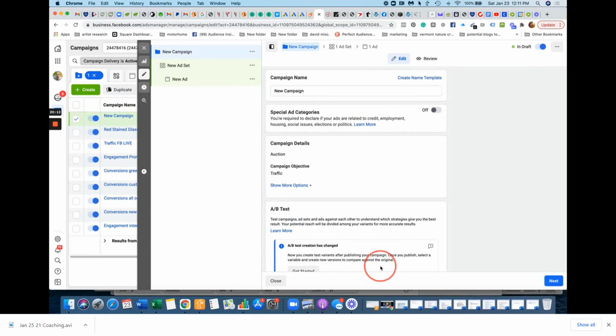Okay, so we want to name our campaign. What I like to do for the name of the campaign is put the date right in the front. So the name of this campaign would be today's date. It would be January 23rd.